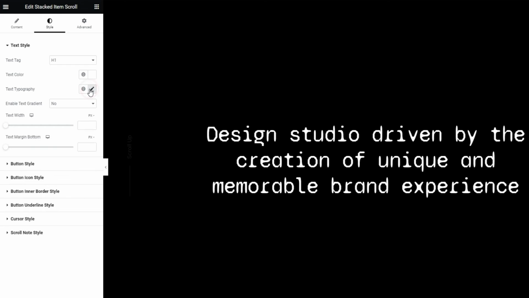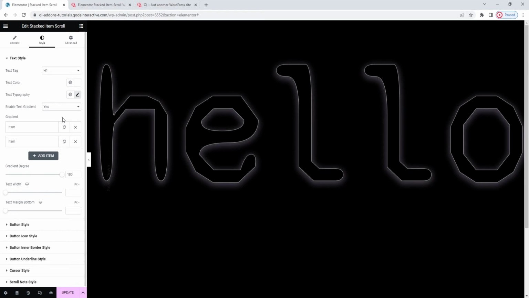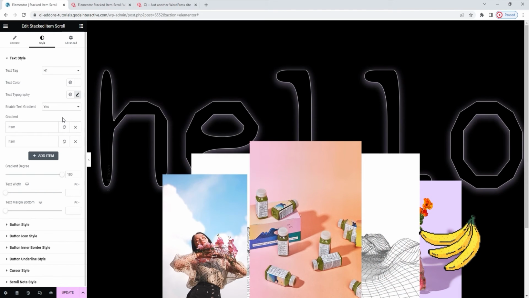I'll close this now. This brings us to the Enable Text Gradient option. This is the one I was referring to when I mentioned setting a gradient text color. When I switch the setting to yes, it reveals additional options. Using them, I can set several colors with gradient transitions for my text instead of a single color, which is accomplished with the text color option. The way it works is that you get these items, and each item represents a different color you can add.